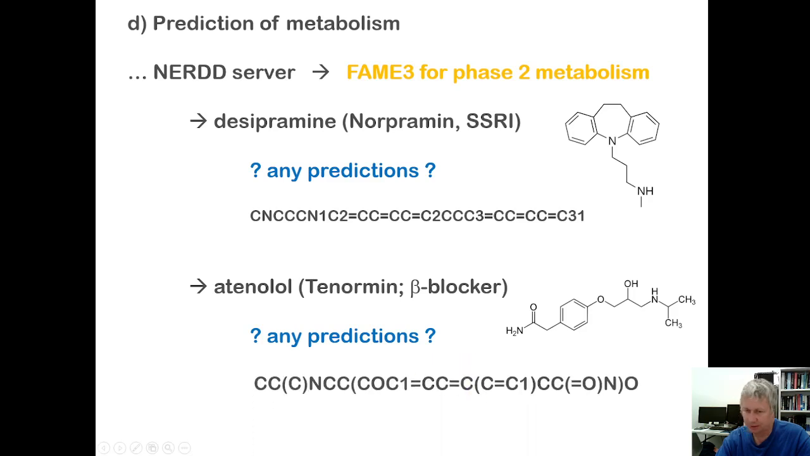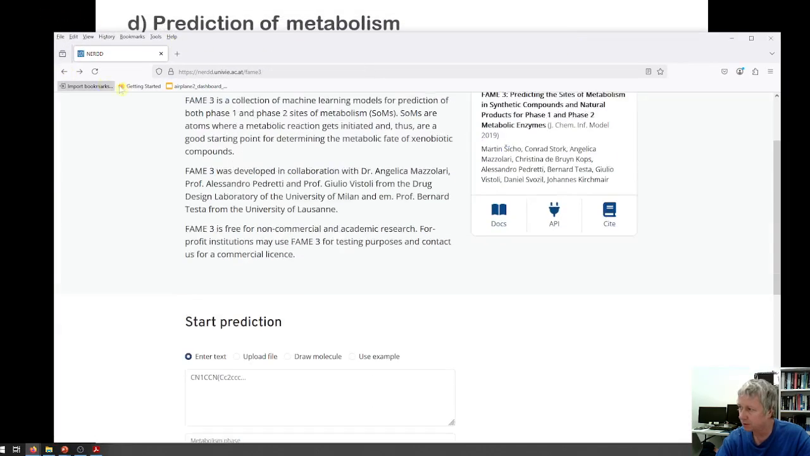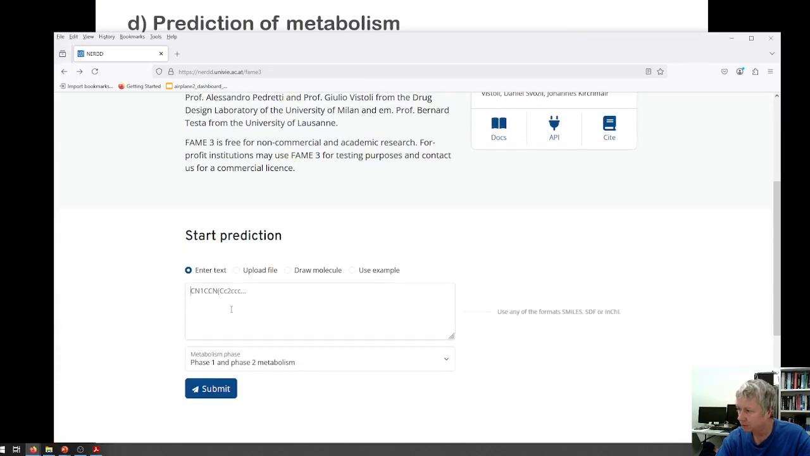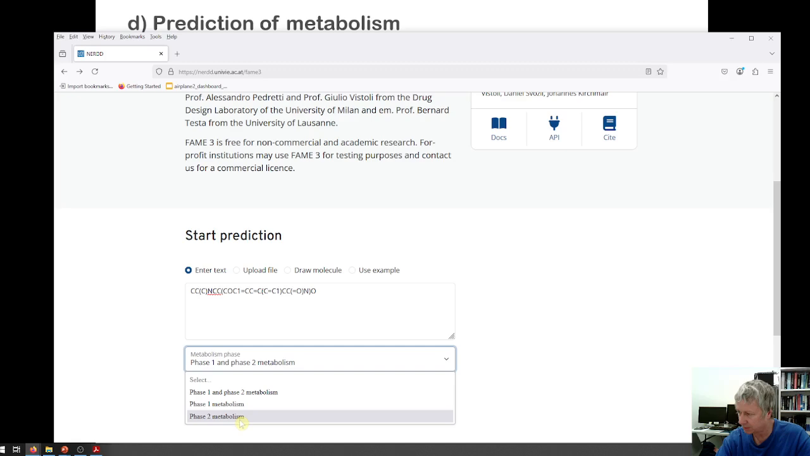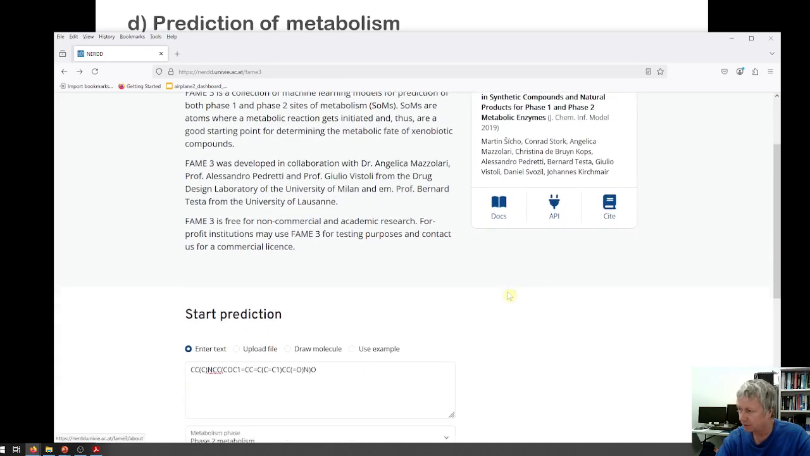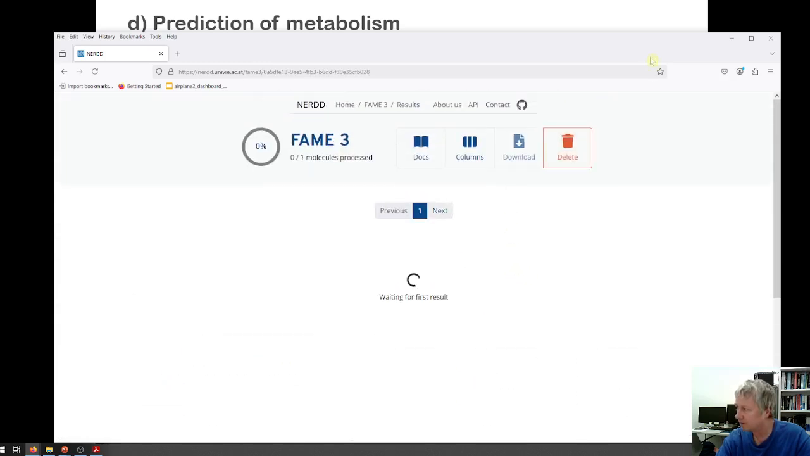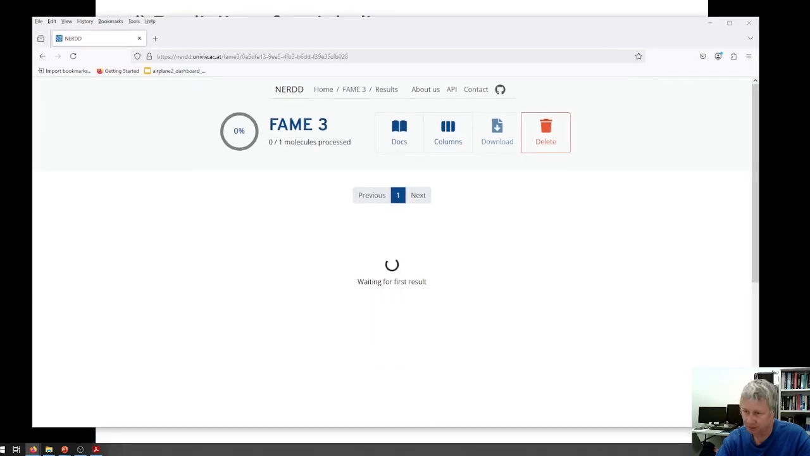There's the SMILES. Let's go get it. I'll go get it. You can try getting it if you want. Also, go back to the nerd server, go back. I'm going to go to the prediction part, go to phase 2 metabolism, say paste the SMILES, set it to phase 2, submit. It's going. I'll stop and come back when it's done.